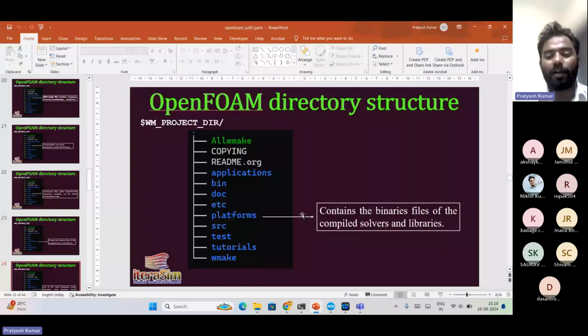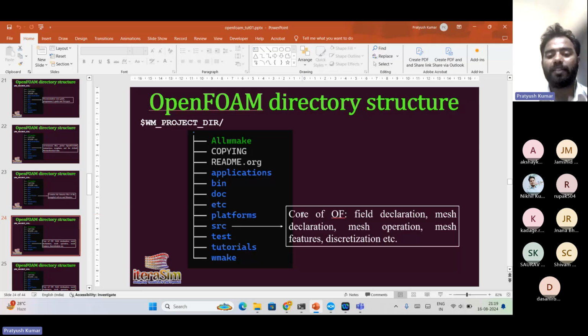The src folder, I have already told you, covers field declaration, mesh operation, mesh features, discretization, everything. From zero level up to solver creation or test case development, everything is available in the src folder: field declaration, field operation, mesh operation, mesh manipulation. So if you want to understand the heart of OpenFOAM, you should understand how the src folder works.